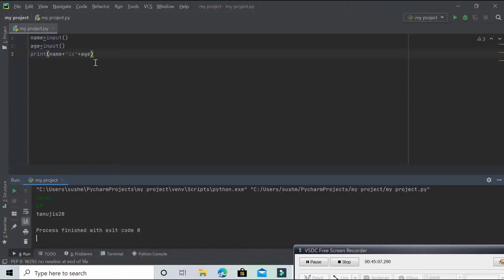Did you get it? When the input function executes, the program flow stops until a user enters some value. As I say, first I have to enter my name and then age, then I enter, because the statements are only two. Then the third is the print statement, which prints what I input.